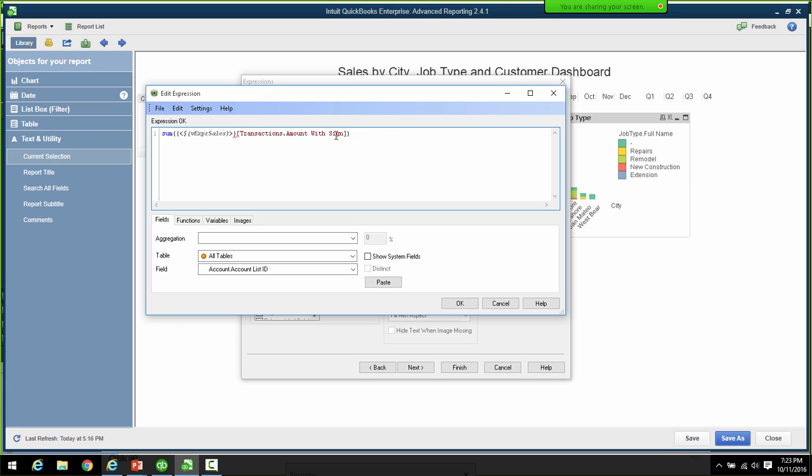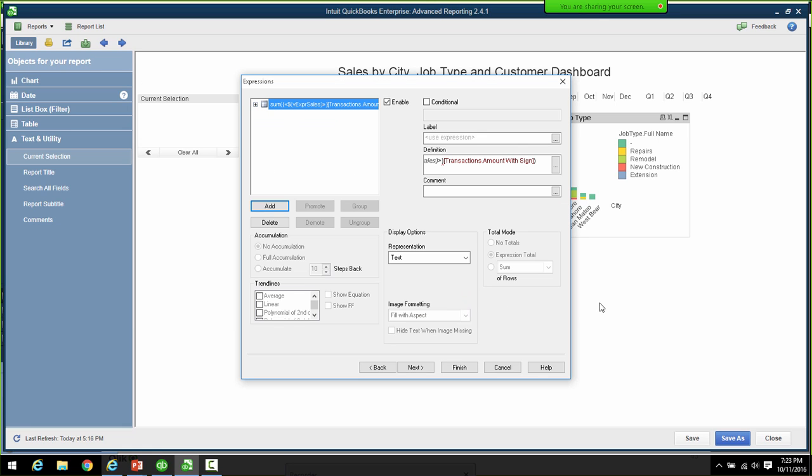So transactions.amount with sign, again, we have the brackets because it has spaces, and then we make sure curly brackets are paired off, the less than greater than sign is paired off. Parentheses are paired off. We have our dollar sign and V expression sales for the variable. This is the syntax of a variable. Okay, and then once that's done, say OK, and we have our expression here, but this time let's give it a label, because I do not want to make the mistake I did before without attaching an appropriate label. Okay, sales revenue, that's the label that we're going to give that.